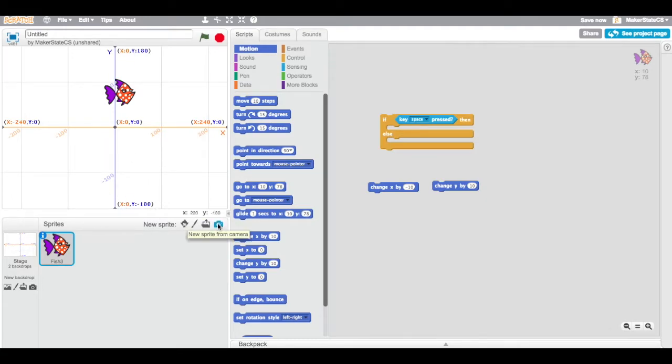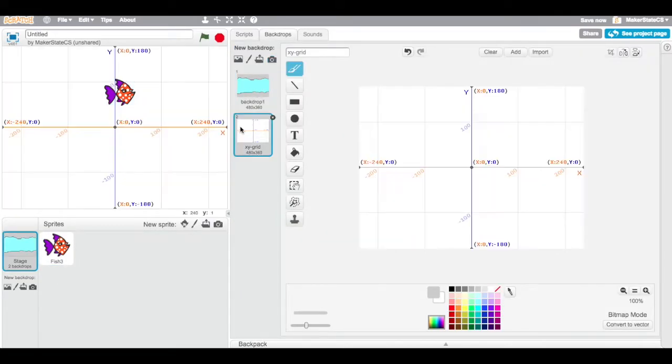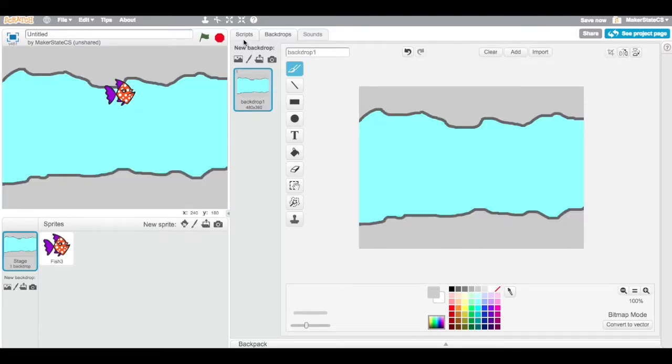Okay, so how are we going to use this in our code? Well, we know that changing y by a positive number will make our sprite move up, and changing y by a negative number will make our sprite move down. So when the space key is not pressed, our sprite's going to move down, and otherwise the sprite's going to move up. Let's go back to our backdrops here and just reset this to our cave quickly, and I can delete this one because we don't even need that. Okay, great.